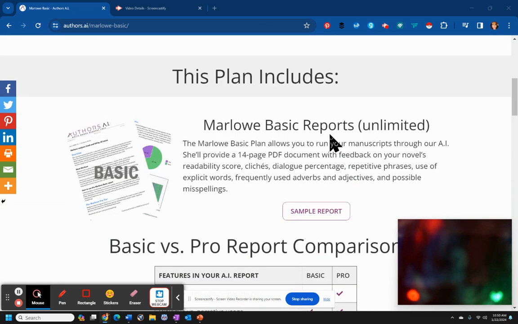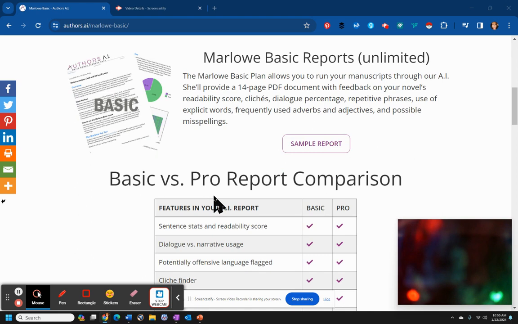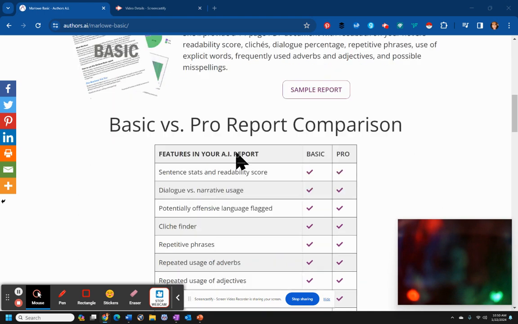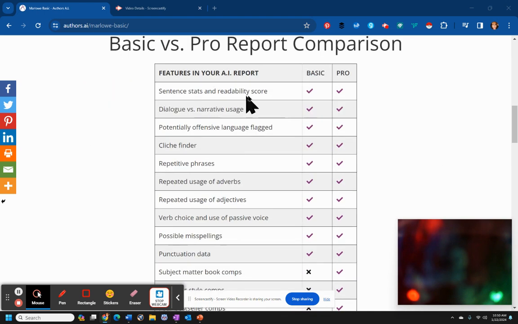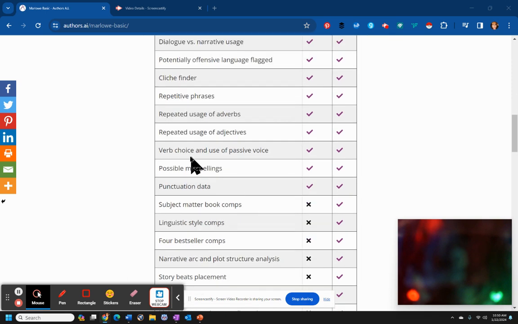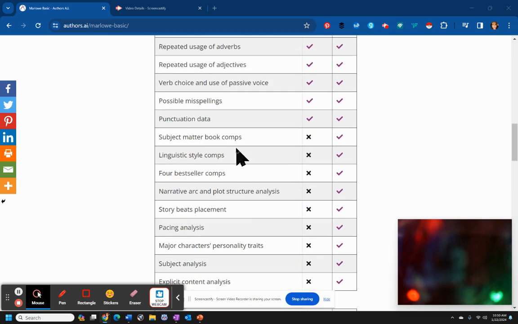And the basic report is unlimited. You can get as many as you want, and it's completely free. It has a lot of information, including sentence stats and readability score, dialogue versus narrative, potentially offensive language flagged. Just if you're trying to get like a young adult or a children's book, you want to make sure you get rid of all that stuff. Cliche finder, repetitive phrases, repeated use of adverbs and adjectives, verb choice and passive voice, misspellings, punctuation, subject matter comps.